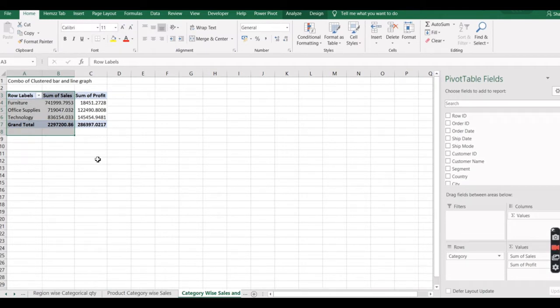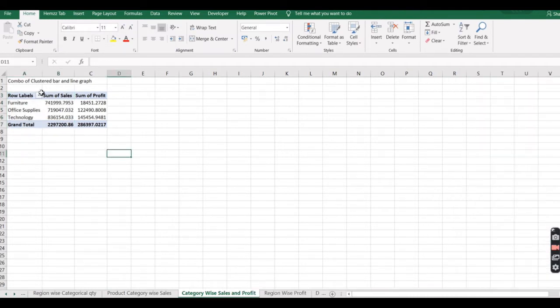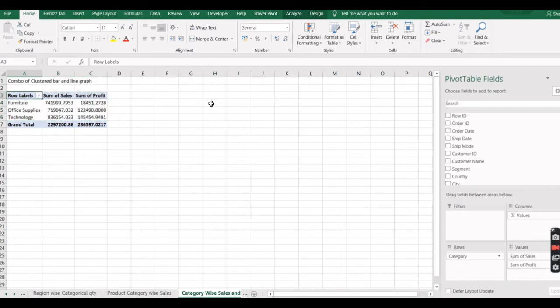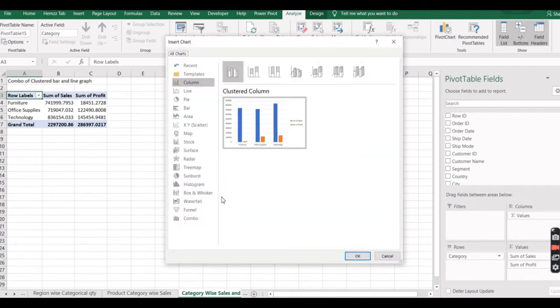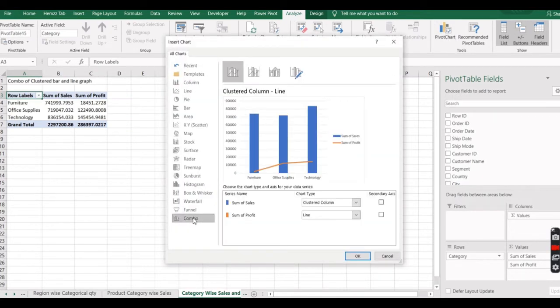So for this one, here's why we are using a combo clustered bar and line graph: we have two sets of data, a category with more than two measures, like sales and profit, so we can't represent them in one data set. So what we'll do is click on the pivot table, go to Analyze, click on pivot chart, and now here we need to go to combo.